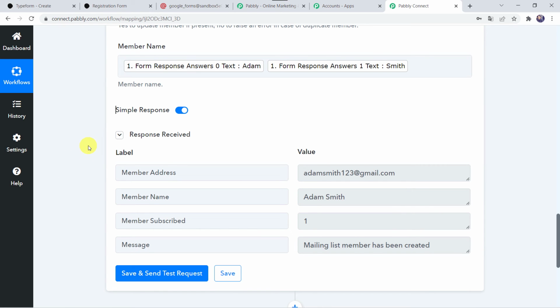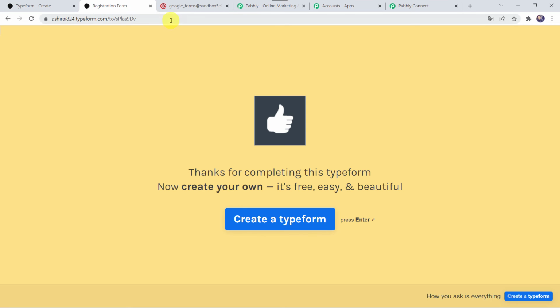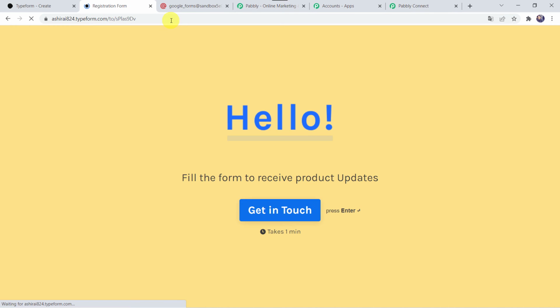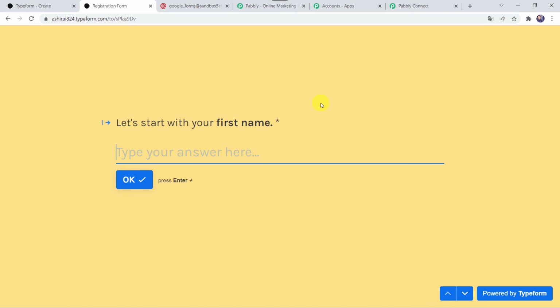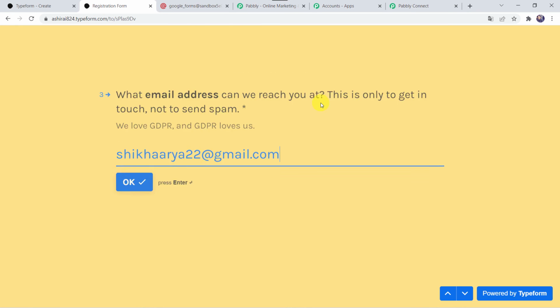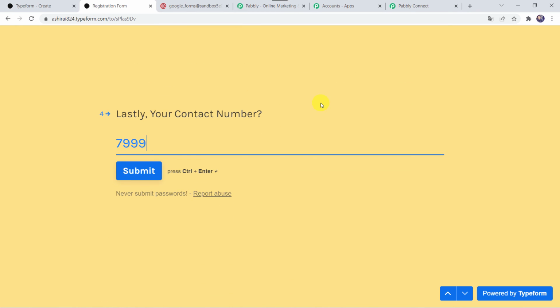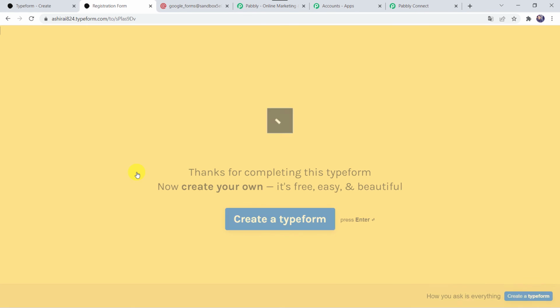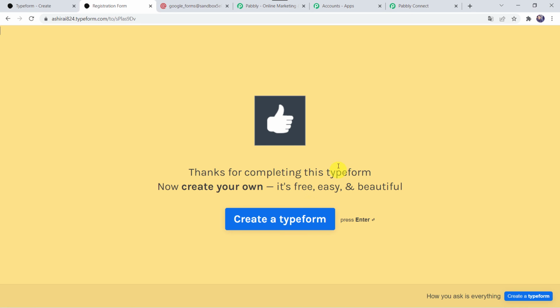Okay. Now we have to check this in real time. For that I have to go to the Typeform registration form once again and I am going to just fill up the form on the name of some other customer. So I'm just going to refresh this form once again. And let us fill in the form. This time I'm just going to give the first name as Shikha, last name as Arya, email address as shikhaarya22@gmail.com, and let's add the contact number. Okay, and submit it. Thanks for completing this Typeform. So the form has been filled.